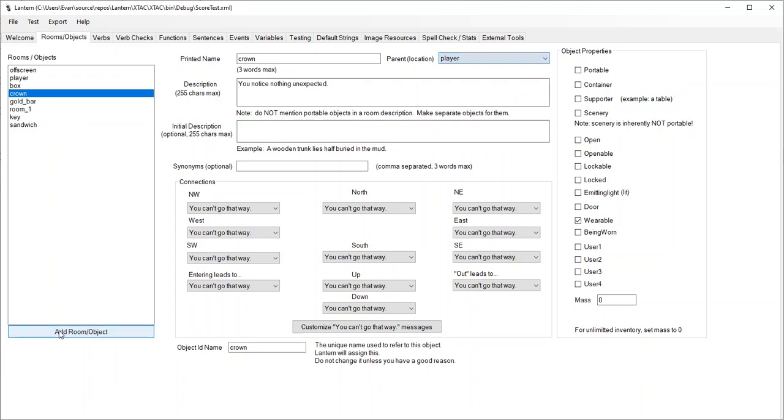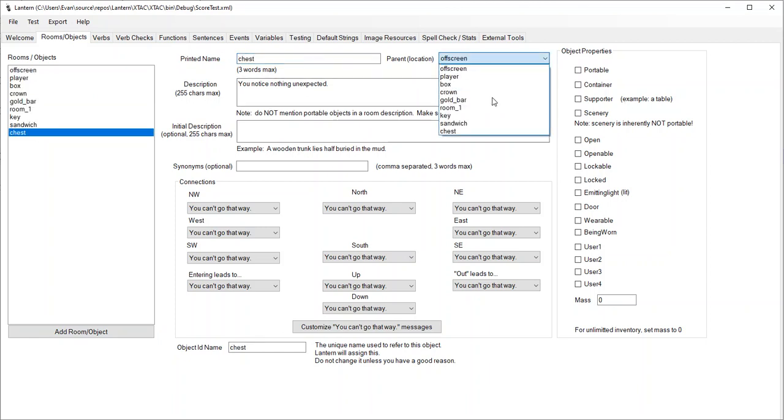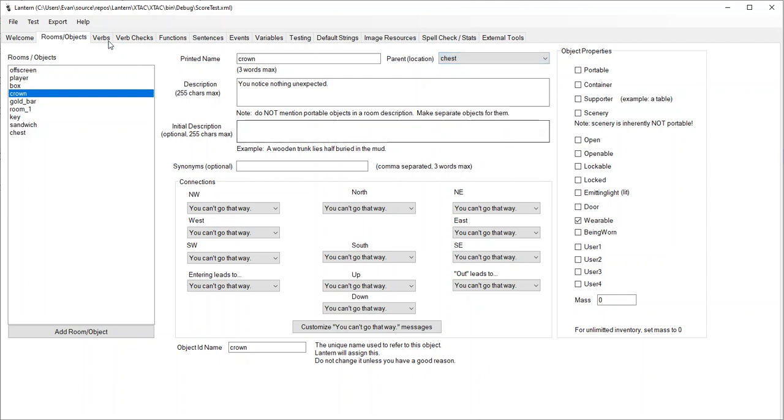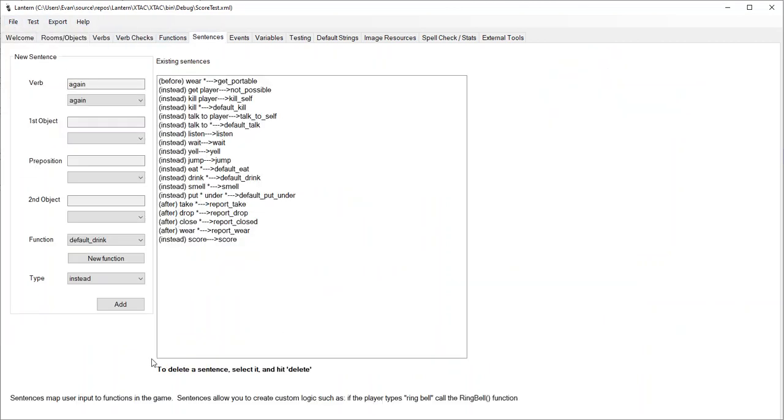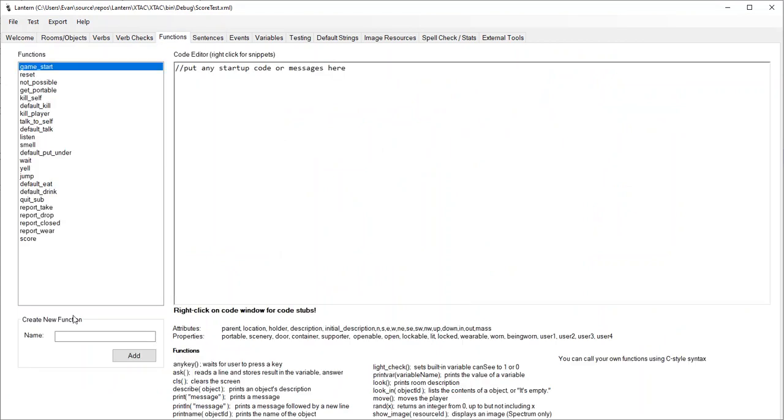Okay, let me add an object here, and I'm going to call it chest, and I'm going to put it in room 1, and I'm going to make it a container, and it's going to be openable, lockable, and locked. And then let's take the crown and put it in the chest, and save this.